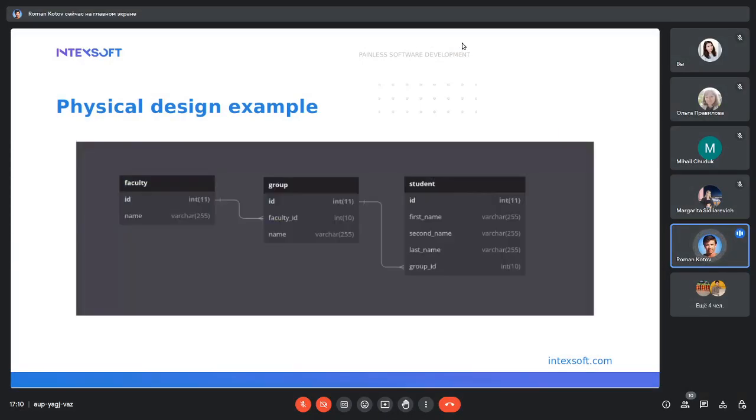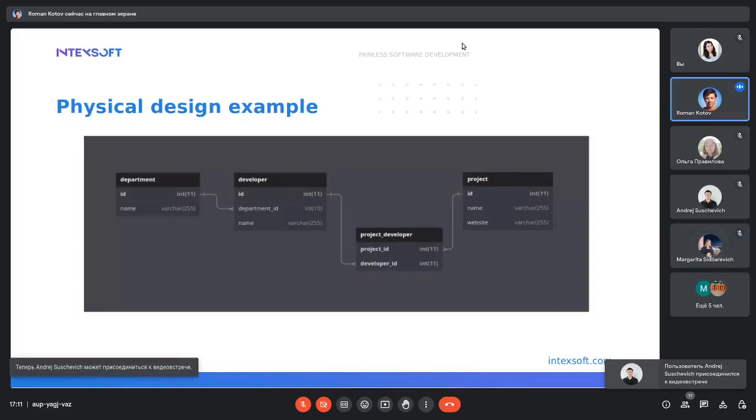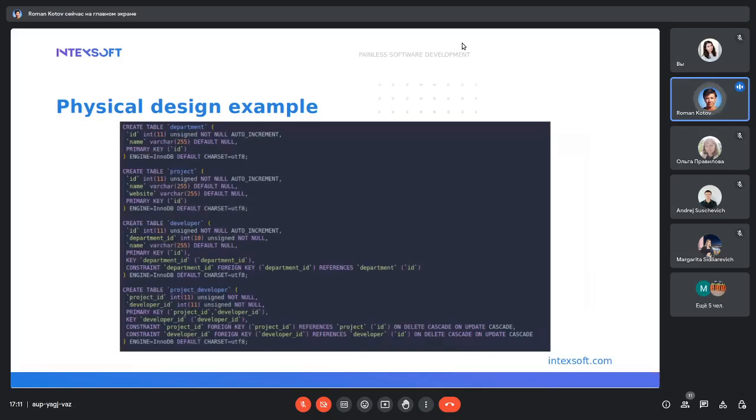So we can move back and see that here we didn't see the fourth table. And when we move to the physical schema, there is the project developer table where the project ID and developer ID are stored. And that's the source code for it. Again, you can see that these tables were created for the MySQL database.